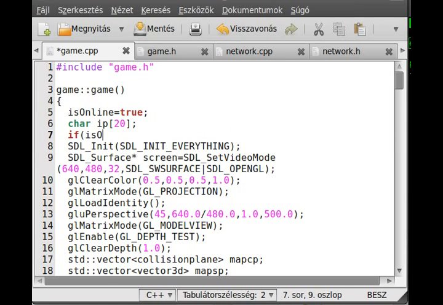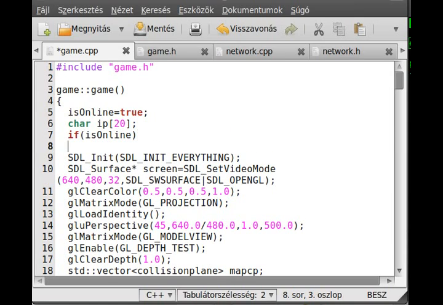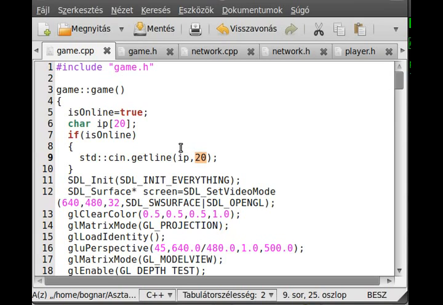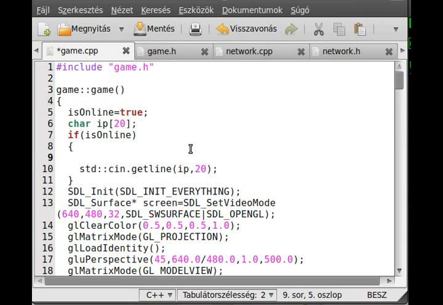And if isOnline, then I just get this IP. So, oops, ip. So std::cin and just get it to the ip. That's it. I could use getline as well. Actually, I should use getline. So std::cin.getline, if I remember correctly, and the maximum number of characters. So the IP address is in here. So if we type into a terminal something like 100.0.0.1, then we are connecting to our own server, and it is in the ip.